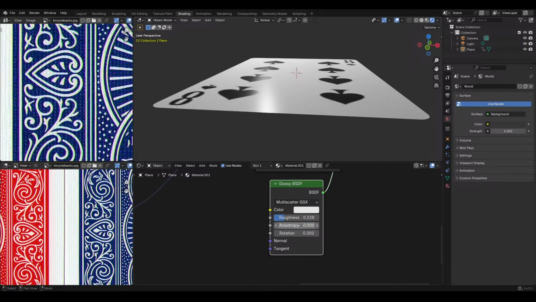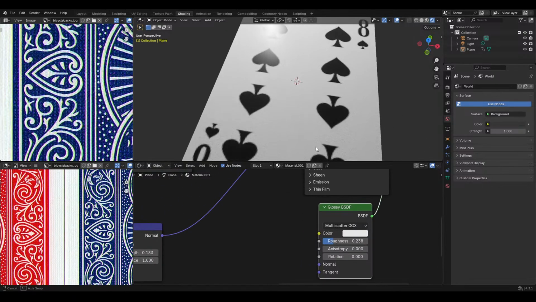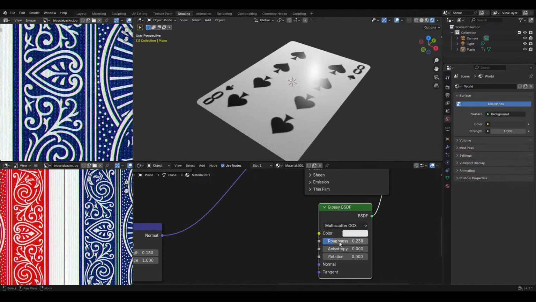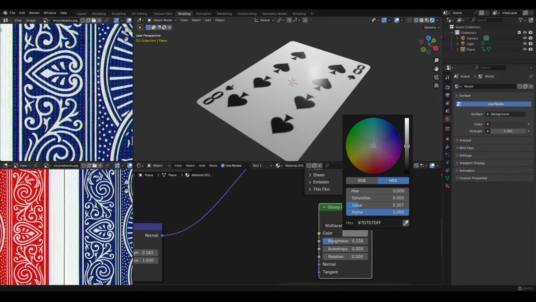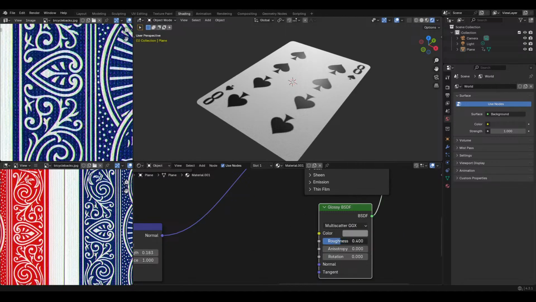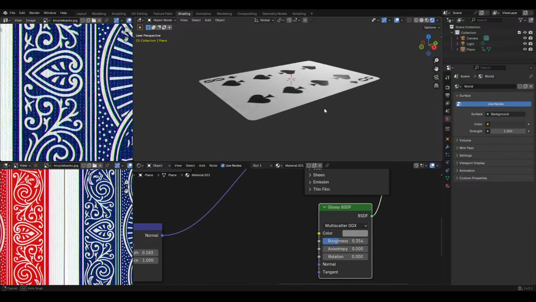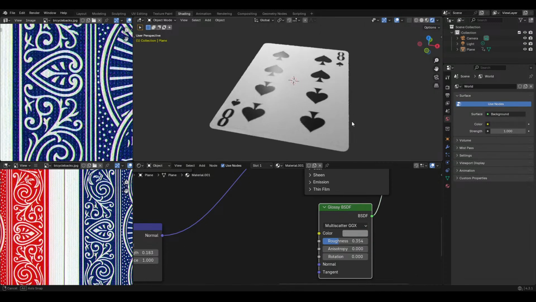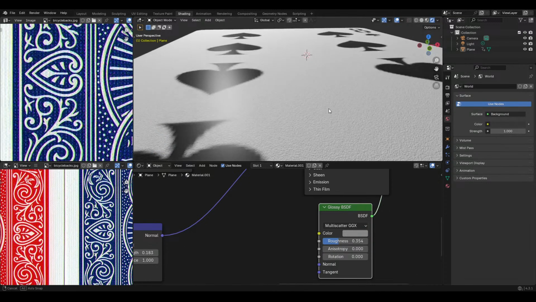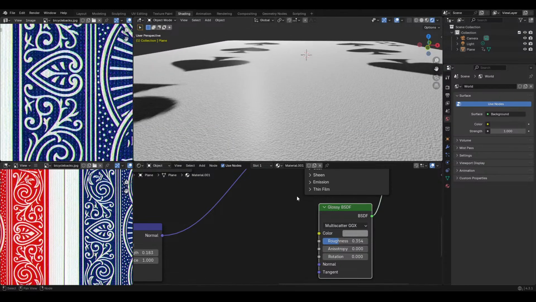I still need to learn what anisotropy is. Yeah. What if I darken this a little bit? That looks pretty decent. Can we still see? All right, we can still see the paper effects.